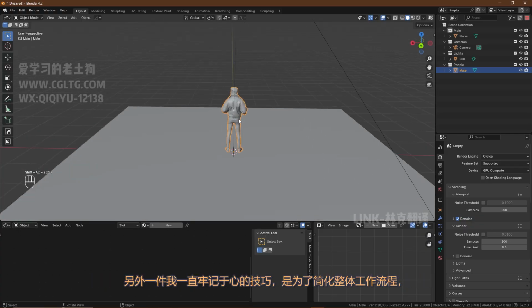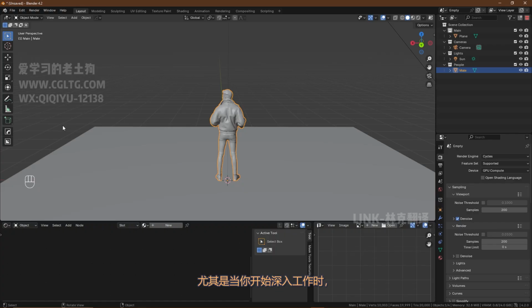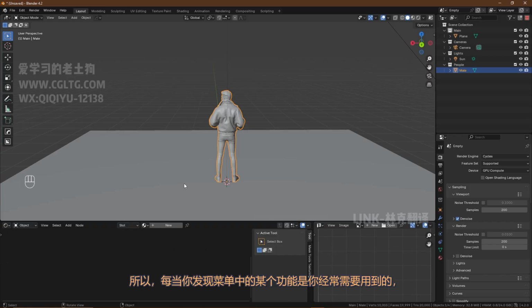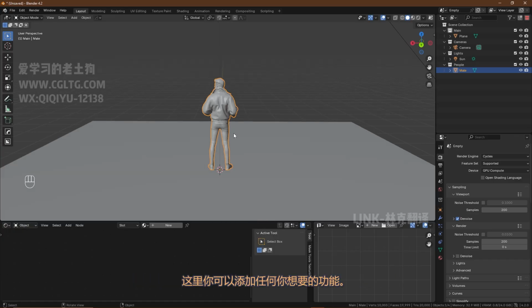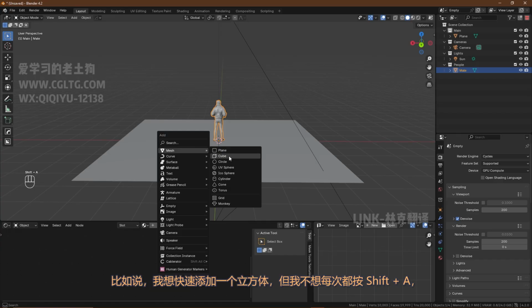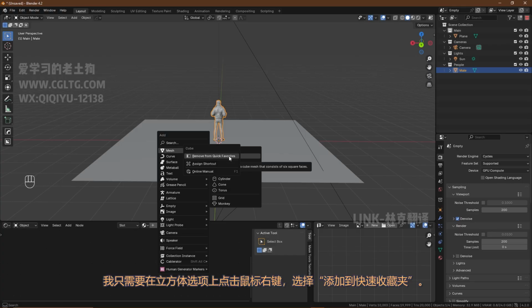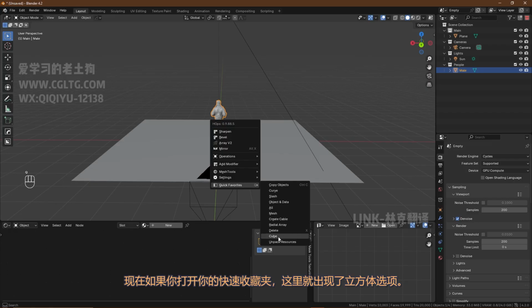Another thing I keep in mind, just to streamline your whole workflow, especially as you start to work: you'll realize that we'll be using a lot of tools that are hidden in complicated menus. So whenever you encounter anything in one of these menus, just know that you can add it to your quick favorites. If you press Q, go down here, you'll have your quick favorites, and you can add anything you want. For example, I want to add a cube, but I don't want to press Shift A and go into adding a cube every time. I could just right click and add to quick favorites. So now if I go into my quick favorites here, I have a cube here.